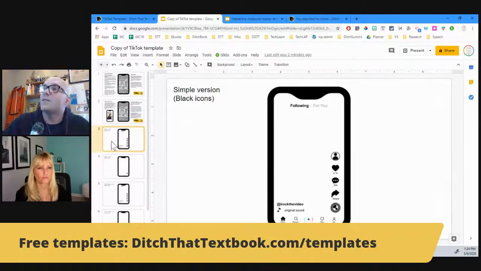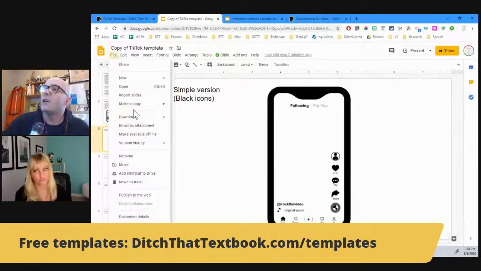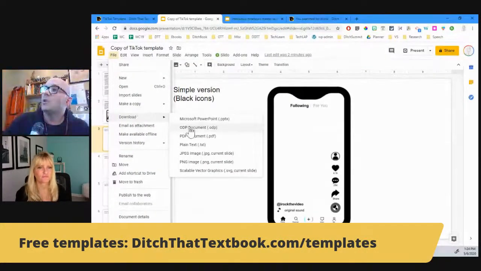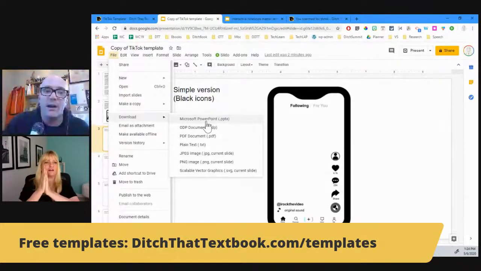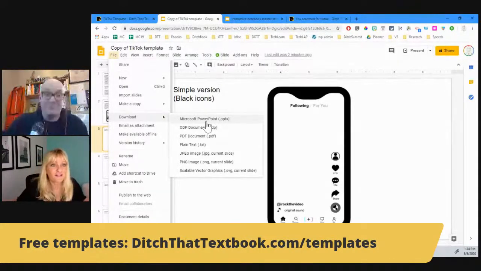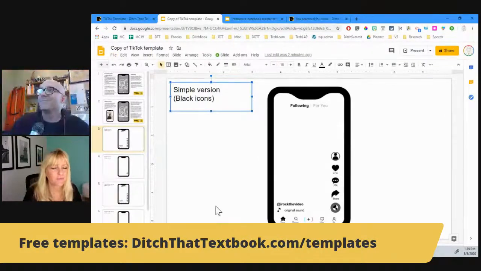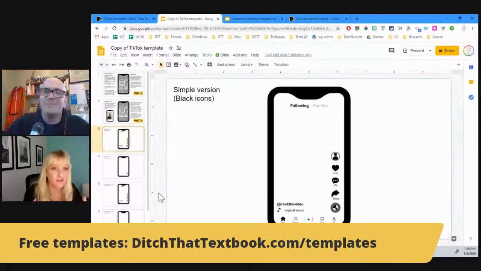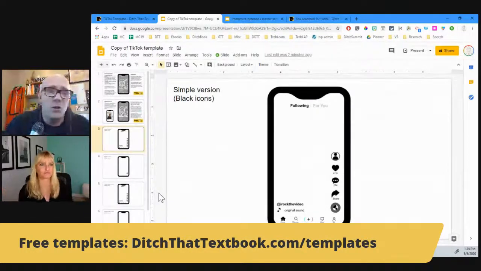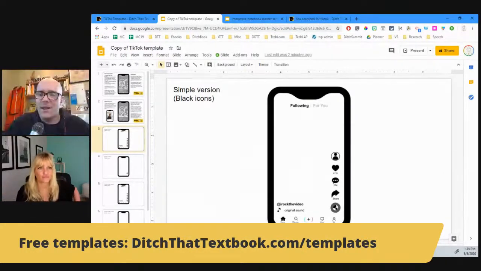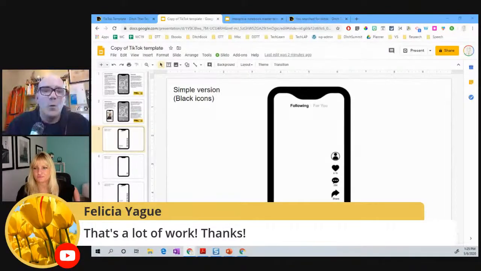Now, if you get this template and you want to use this in PowerPoint, you go to File, Download, and you can download it as a PowerPoint file. So everyone can use this. There's no school anywhere. And you could do it as a PDF even and put it into Keynote if you needed to. Totally. You could do that. Yeah, definitely.